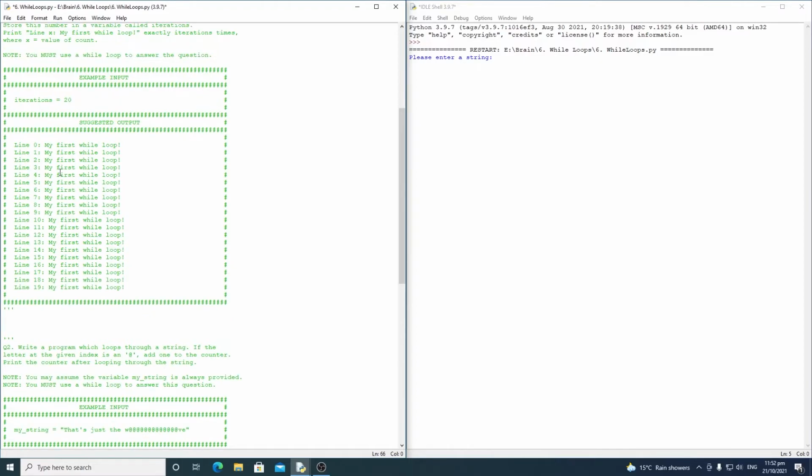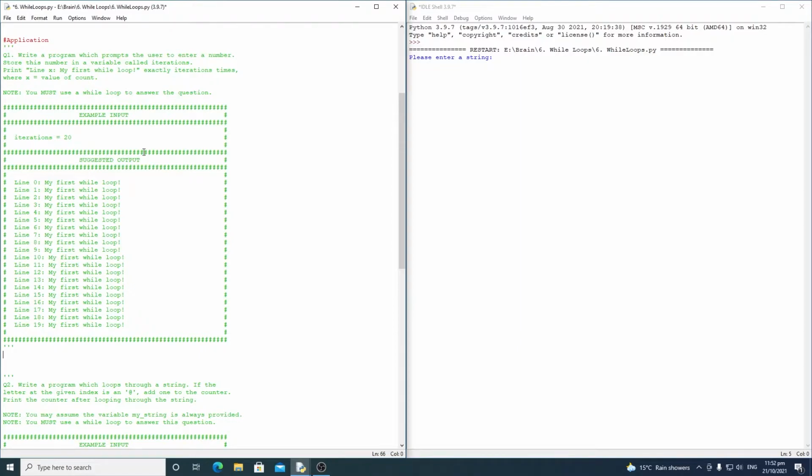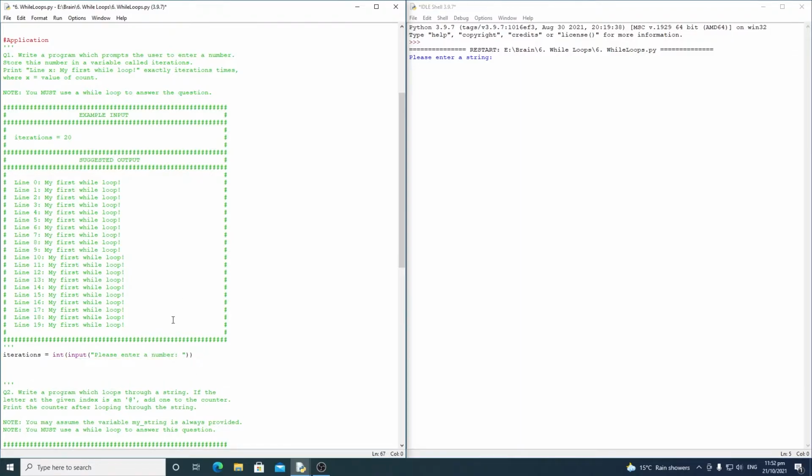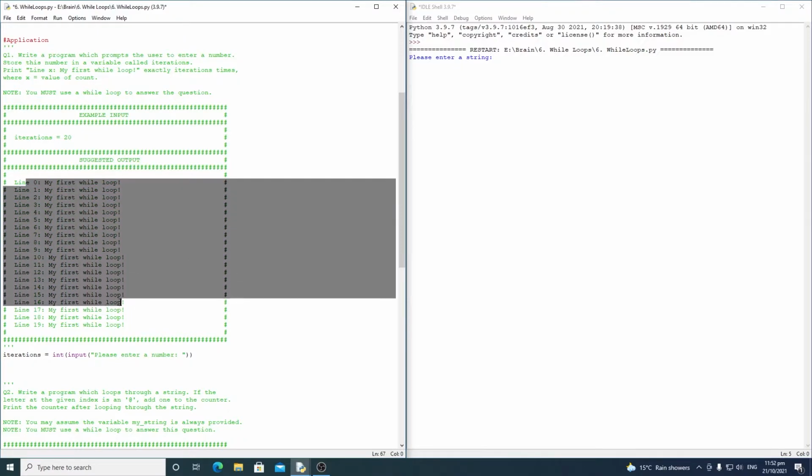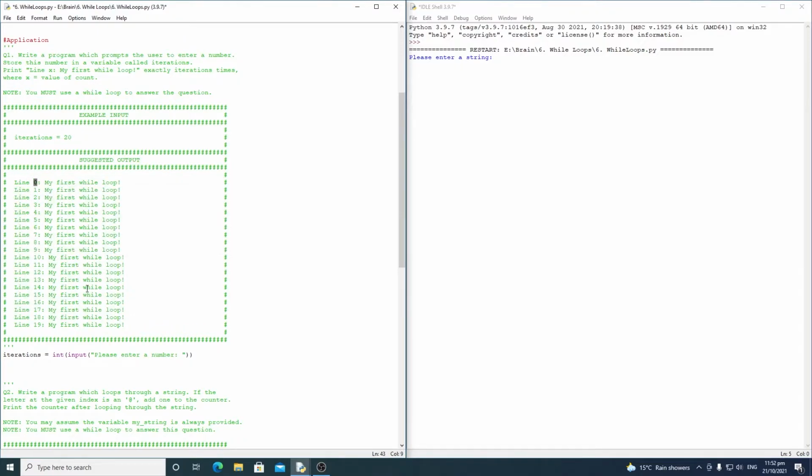Alright, so what do we want to do? Well, first we want to prompt the user to enter a number. We need to store it in a variable called iterations, sorry. So iterations is equal to the integer input, "Please enter a number." Now, whatever number they've entered, we want to print that exactly iterations times. So if they put 20 in, we want to print 20 times my first while loop and the line number, or the number of times that's been done essentially.